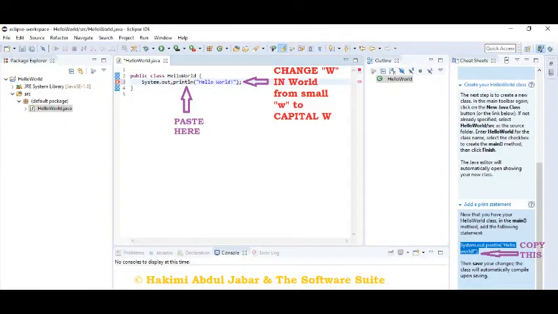You should have a cheat sheet there. Just copy it. You don't have to type everything down. Just copy System.out.println("Hello World"). Then you paste it in the HelloWorld.java class. As you can see, once you've pasted it, you can change the w in world from small w to capital W.